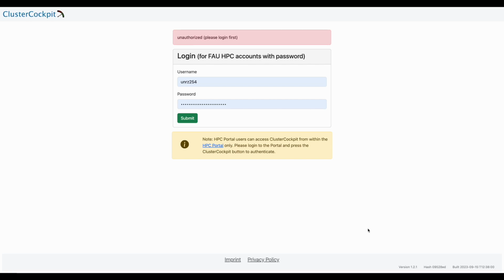In this video, I want to give you a short overview about the ClusterCockpit web interface. ClusterCockpit is a job-specific performance monitoring framework. It's intended to be used by administrators, by support personnel, and also by regular HPC users.